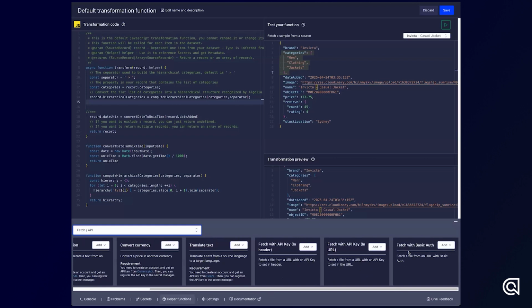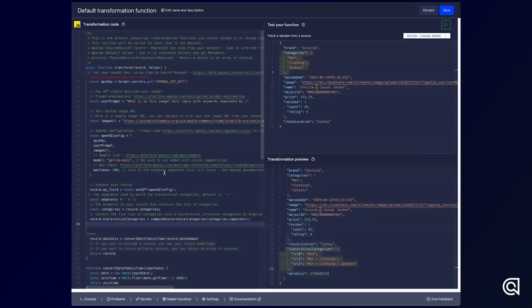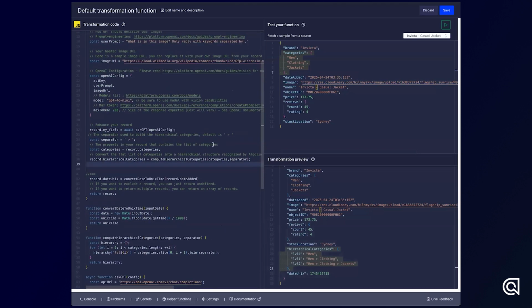But what we're going to do today is use this OpenAI Vision function here. And what we're going to do is pass in the product image to ChatGPT. Then we're going to ask ChatGPT what color it thinks our product is. ChatGPT is then going to tell us what color, and we're going to add that as a new attribute into our record. So let's see how this works. I'm just going to click add to insert the code to our editor here. And again, I'm just going to separate some of the code to make it easier to see.